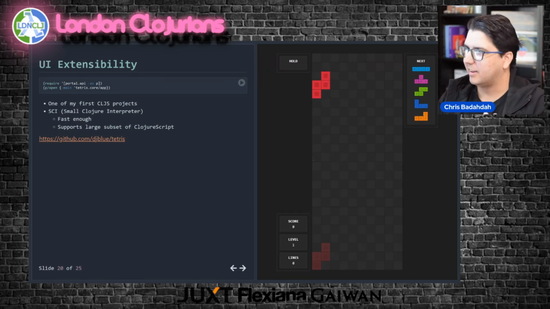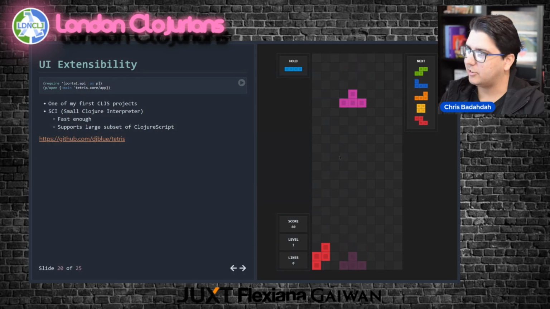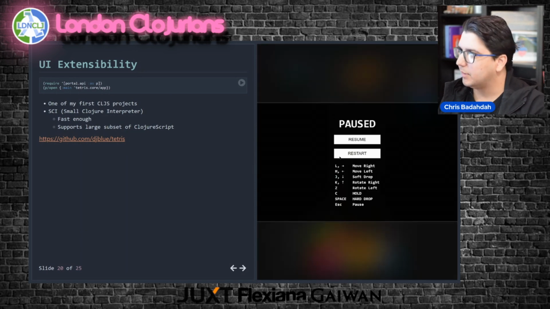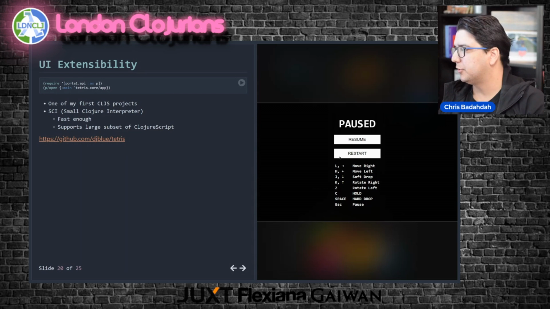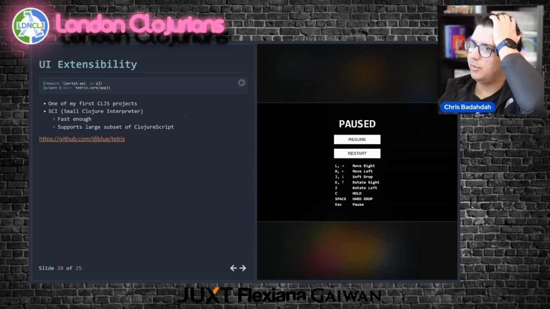And I have my Tetris implementation just working, and it's surprisingly fast. I was like, oh, for an interpreter implementation, this is wild. I couldn't tell you the difference between this and the one that's built and deployed as compiled ClojureScript. So yeah, it's wild how good this is.